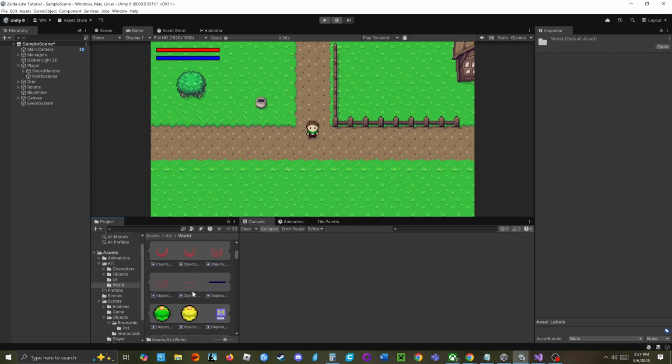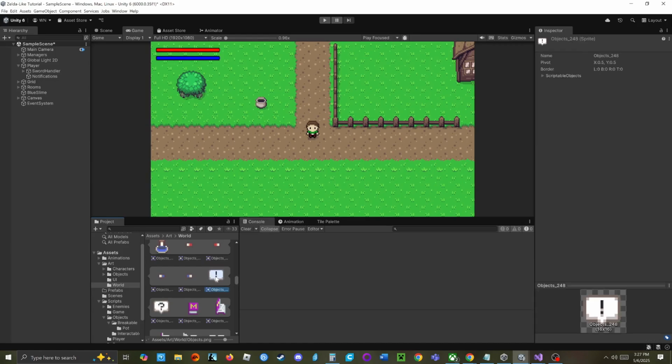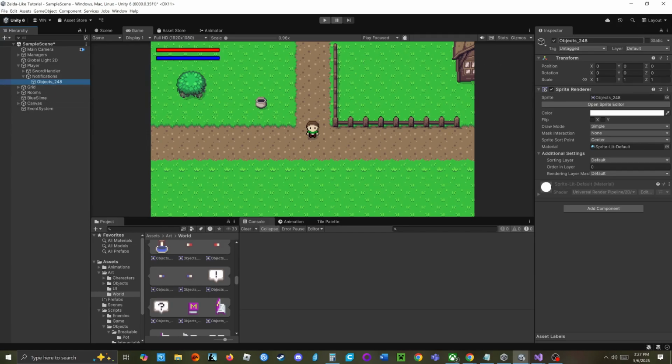And we want to scroll down until we find, where is it? We're getting close. There we go. So we want to find this guy right here. For me, it's object 248. Then we're just going to drag and drop that in notifications. We're going to rename that interact notification. And then we are going to put this on the player layer.